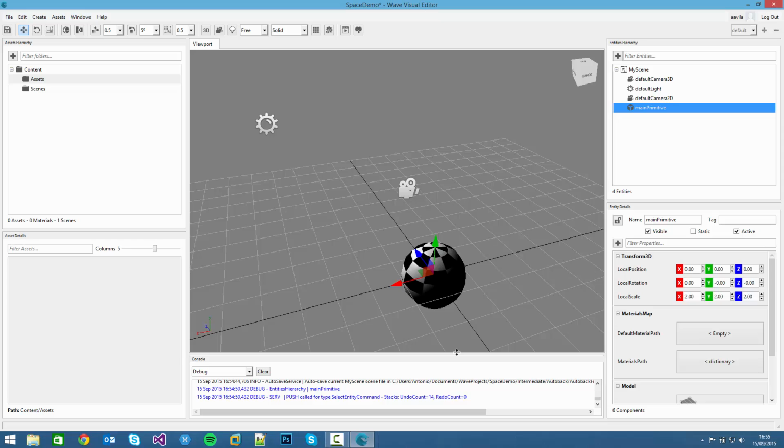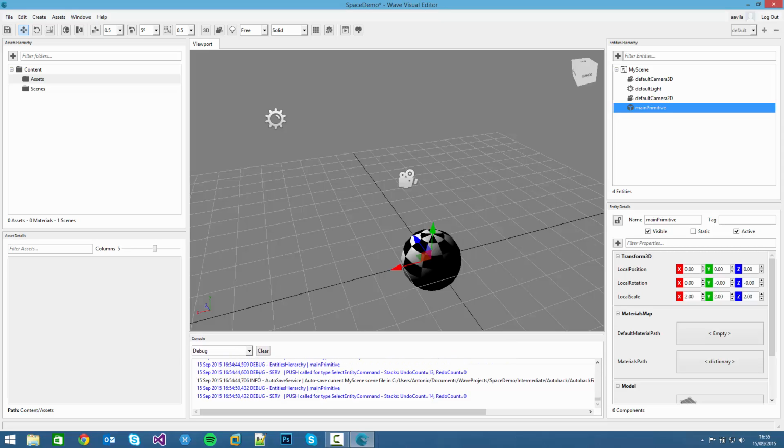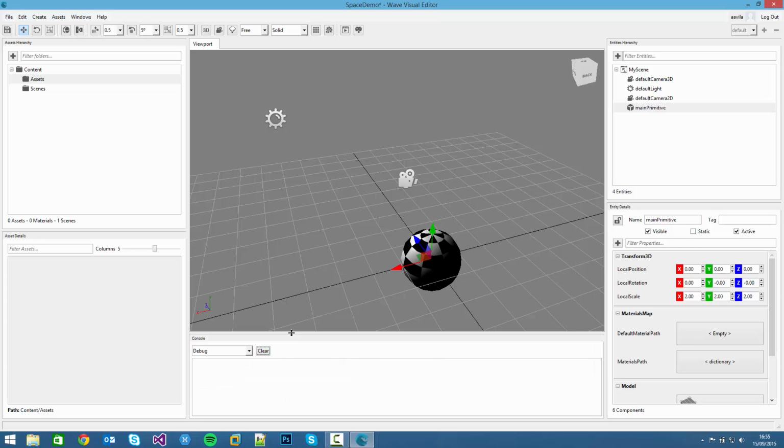Okay. In this lower area, we have the console. Here we can see all the different usage of the editor and WebEngine. We can set different levels. For example, for now it's on debug. We can clear the console. Okay.